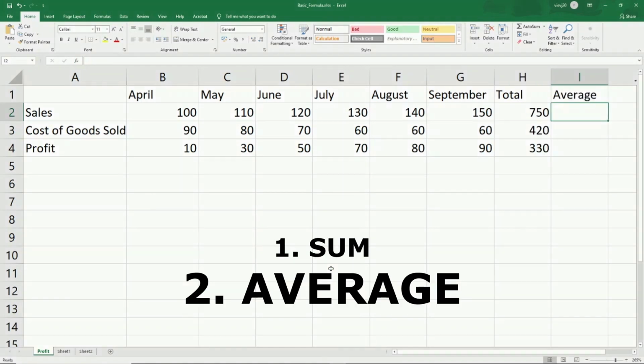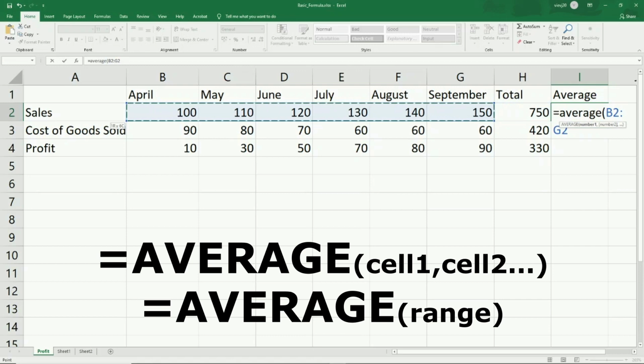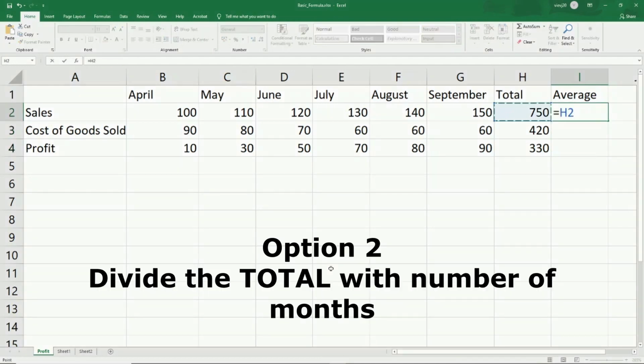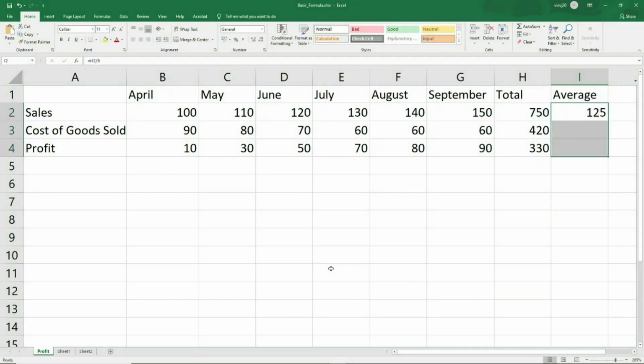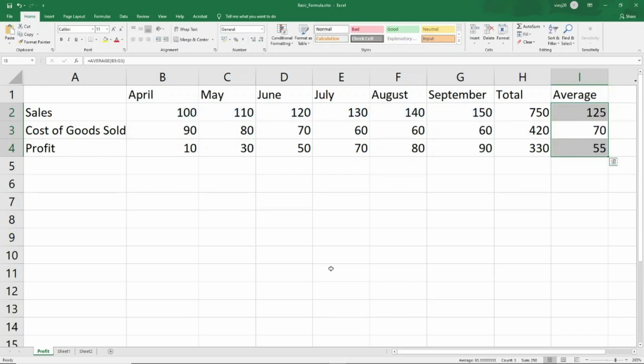Very similar to sum is the formula for average, which is equal to AVERAGE. Open your bracket, select whatever you want, enter, and this is your average. I can always bring it down. This is the easier way. You can do it with the keyboard or with the mouse. The other option is, since you already have the sum, you can divide the sum by the number of items. In this case, I know it's 6 months, divide by 6, it will give you the same thing. I personally like to use average, close brackets, enter, Control D to bring it down, and that's easy.